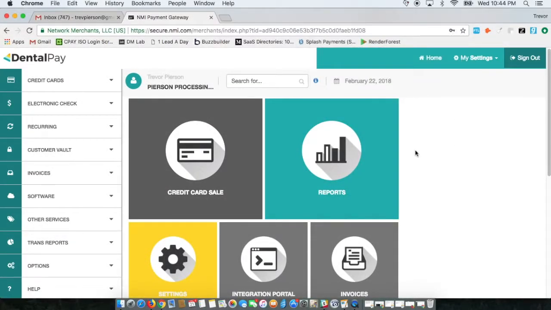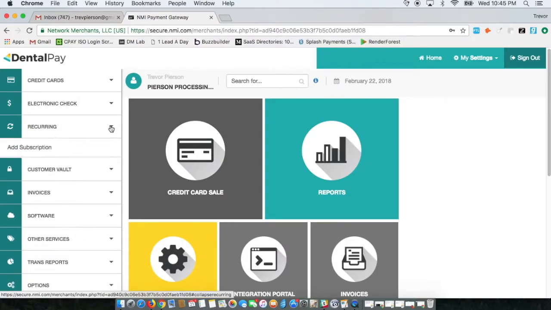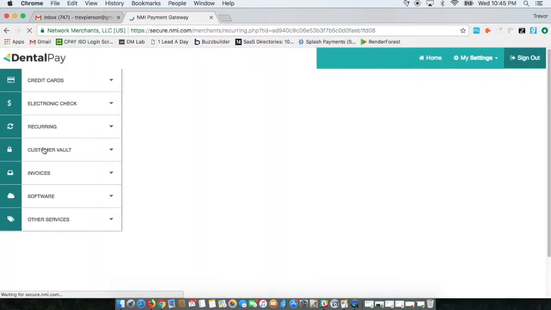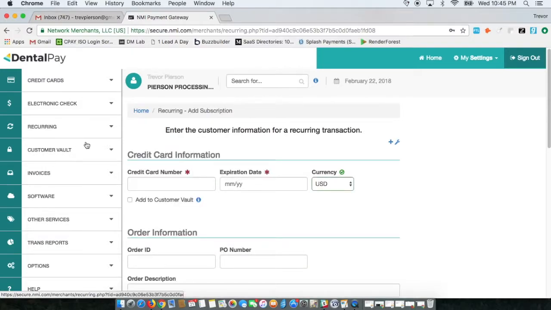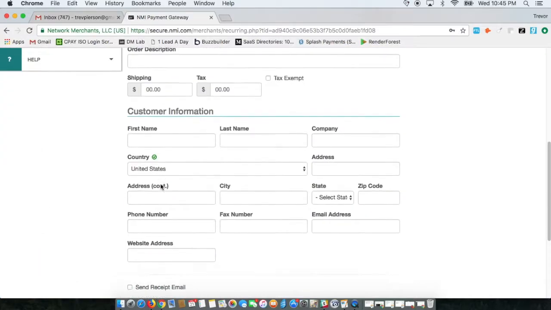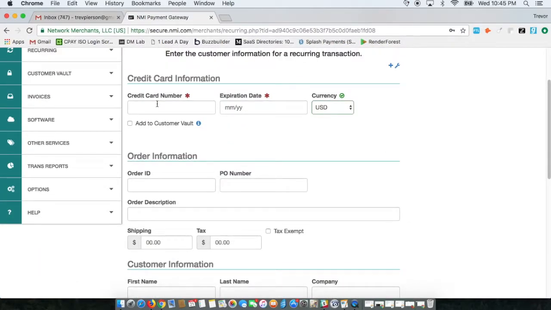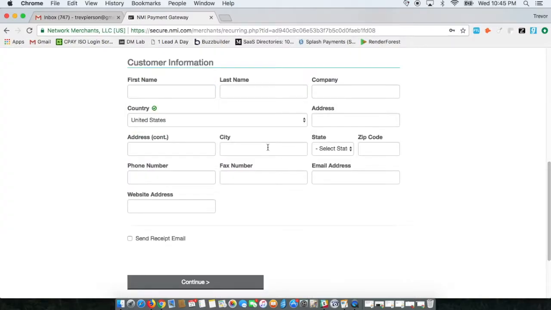When you log into your DentalPay portal, you'll go over to the left-hand side of the screen under the recurring section. You'll then click Add Subscription. A subscription is just a payment plan that's automated by DentalPay. You'll then enter in some basic information, including the card number, and if you want them to be emailed an invoice. And so I'm going to enter in the card number now. Okay, now that I've entered my card information above, I'm going to click Continue.